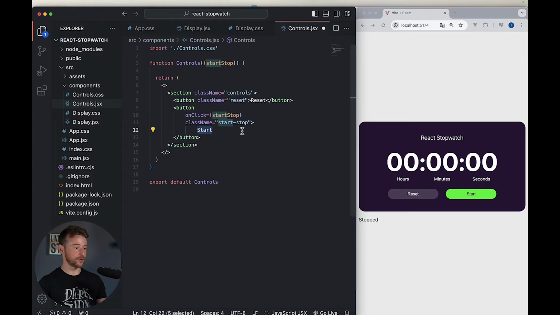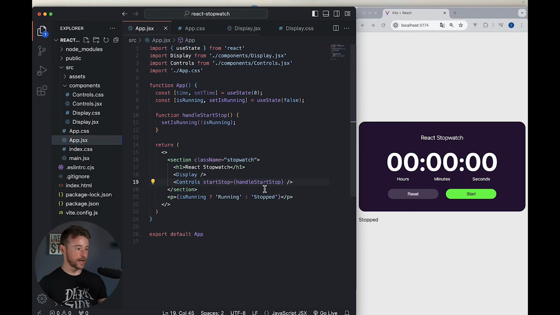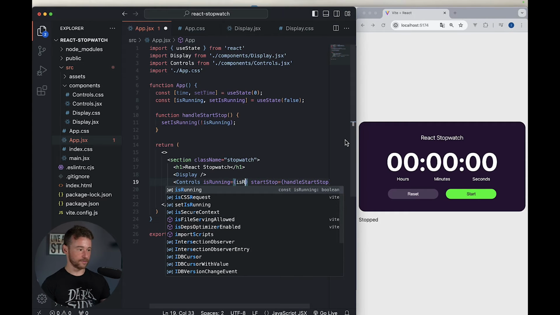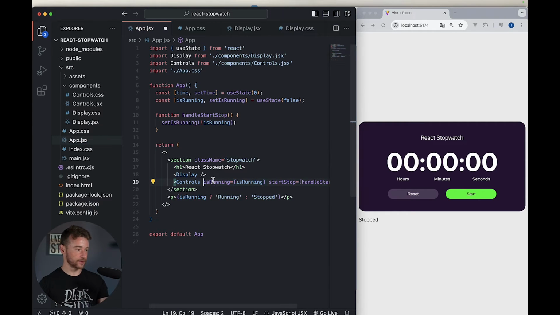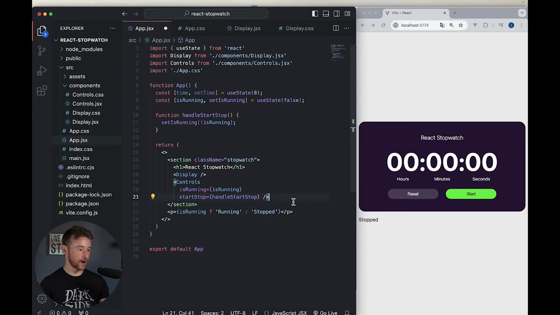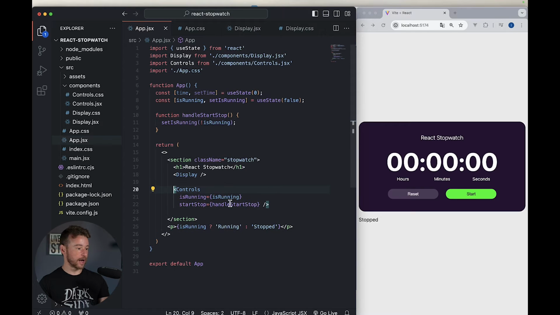So instead of showing start, we need to pass the current state of the stopwatch. So for that, we are going to pass the isRunning state variable. Let's go to the app.jsx and let's pass it as a prop here. So isRunning. We're going to pass the value of isRunning. Again, let's break a few lines. It's always a good idea so we see all the props we are passing to our components. Now this component is going to have access to the isRunning variable.